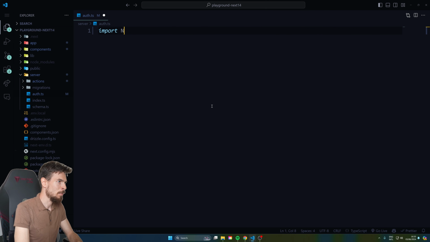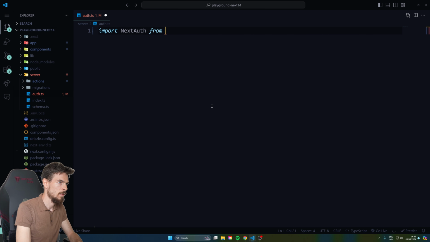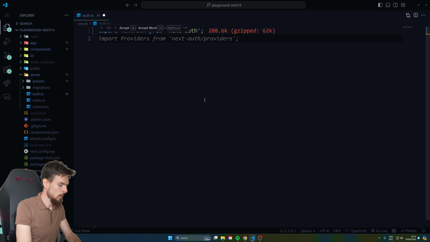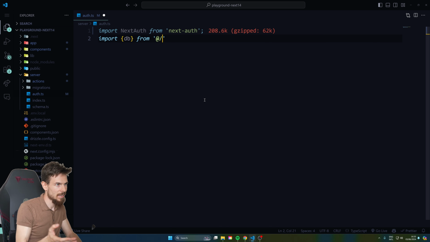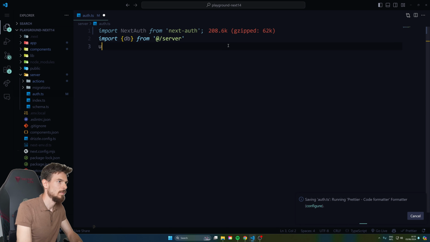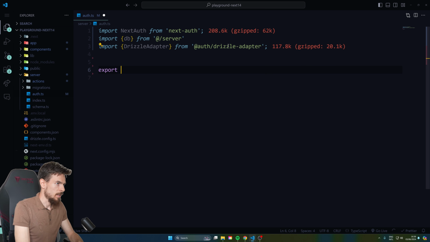The first thing we're going to need to do is import Next-Auth. So let's do that: import NextAuth from next-auth, like that. Now we'll also need the database so we can hook up the adapter to it. So I'm going to say import db from, and since this is in an index.ts here, we can just say server like this. If you're not getting the autocomplete, restart the TS server. Next up, let's also import the Drizzle adapter from @auth/drizzle-adapter.